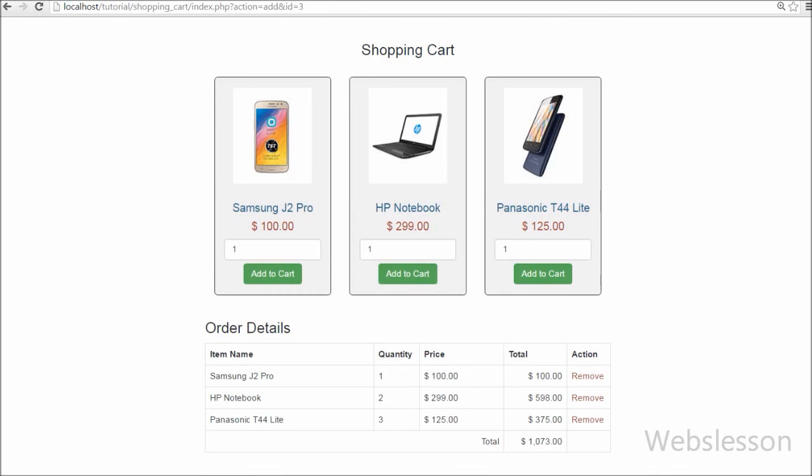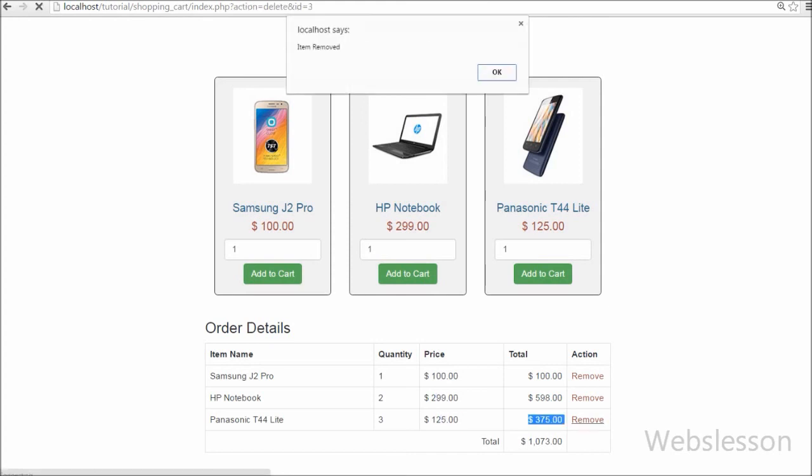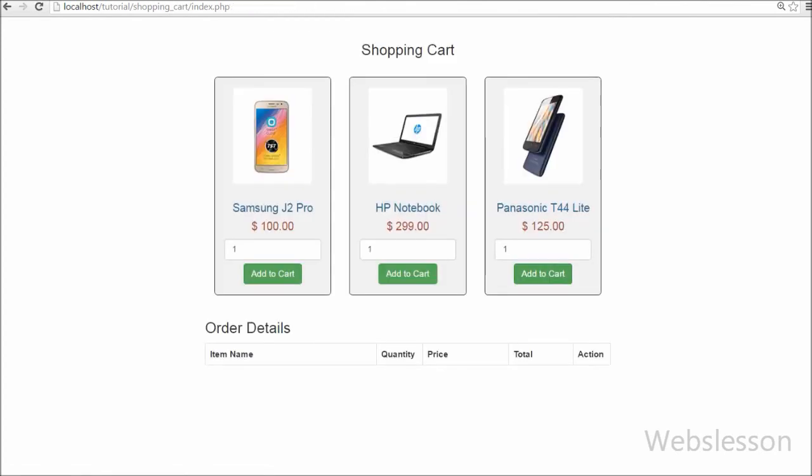If the buyer does not want to buy a product, then he can also remove the product from the shopping cart. This is done by clearing the session of that item from the cart, and the item will be removed from the shopping cart. This is a very simple shopping cart in which I have only used PHP with MySQL database. This is for beginner programmers who want to create a simple shopping cart by using core PHP.